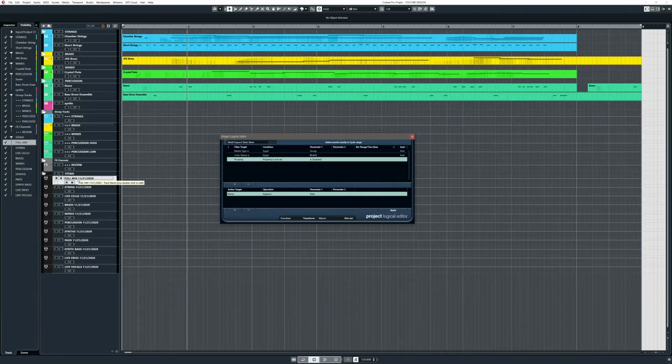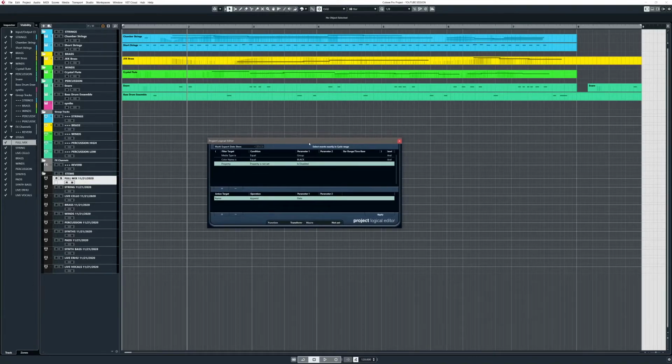Cubase automatically adds a space in between the date and the name of your track, and it adds the 2 slashes, and it puts it in this format where we've got a 4-digit year. In my case, I needed a 2-digit year and none of those other characters.